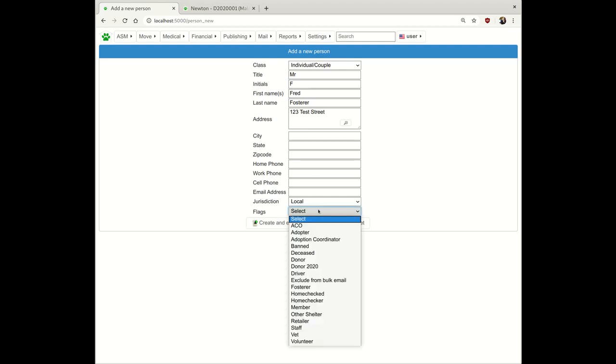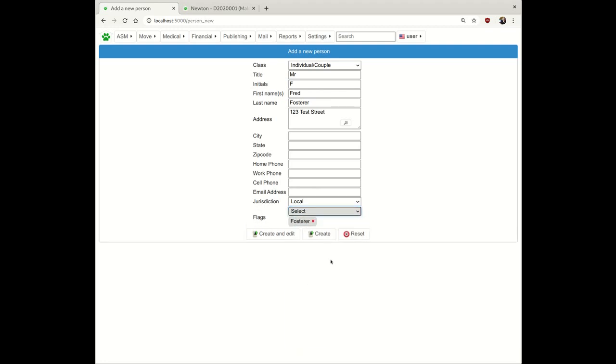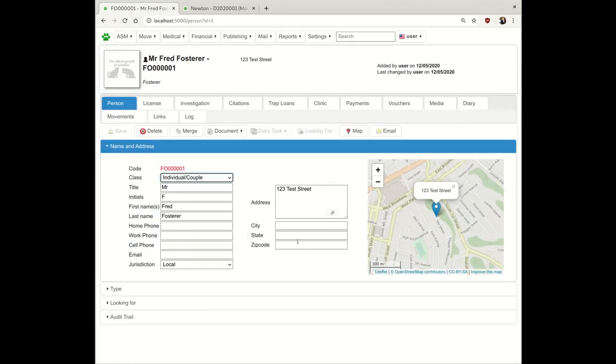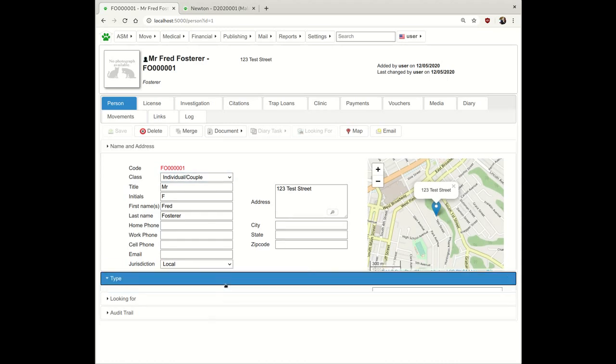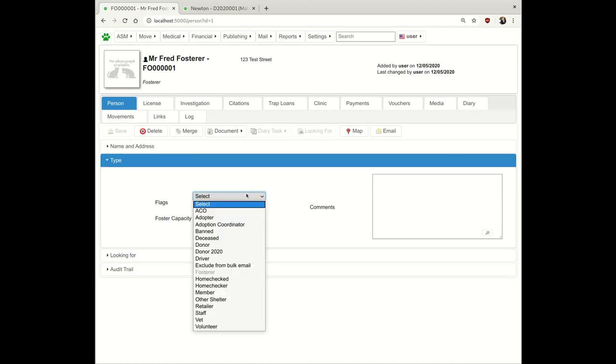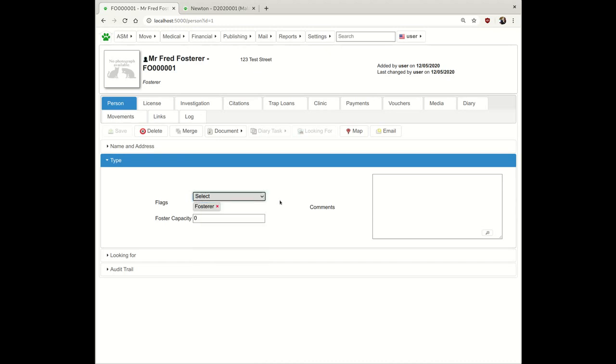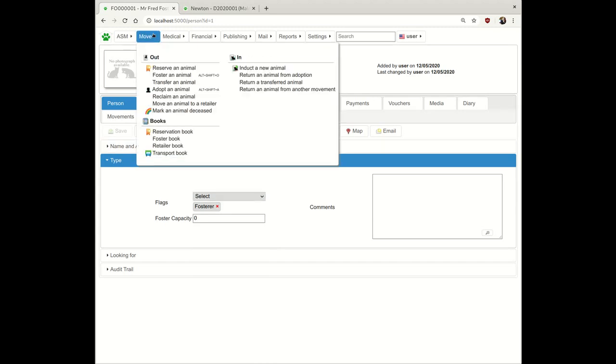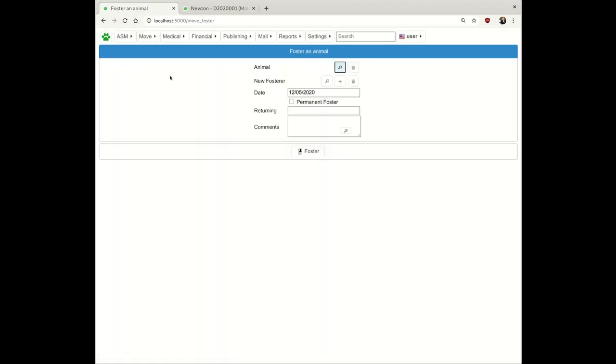We use person flags to classify people. Flags are used by searches and reports to find certain types of people, like fosterers. We can use the Move Foster an Animal workflow to quickly foster an animal.